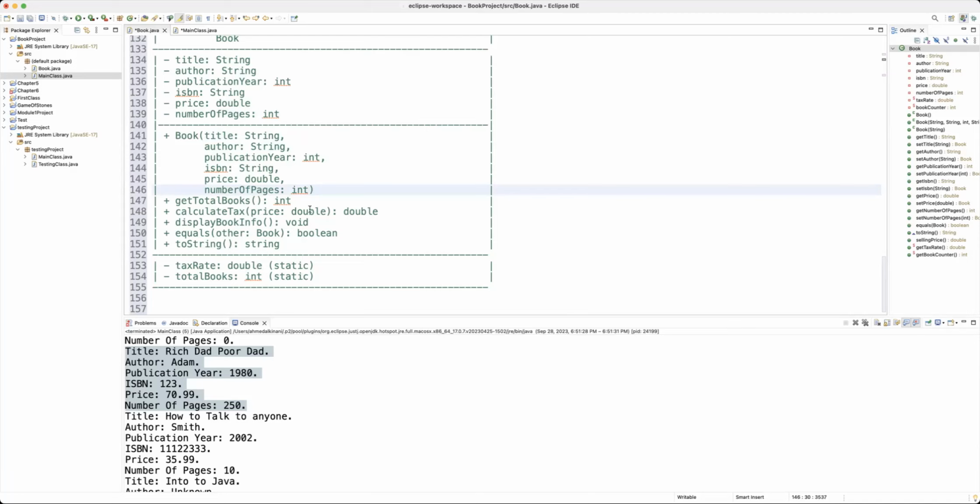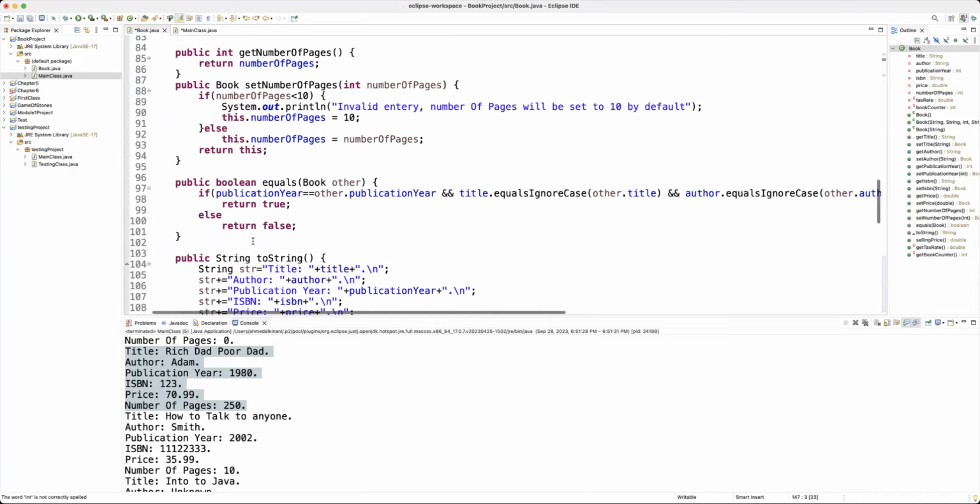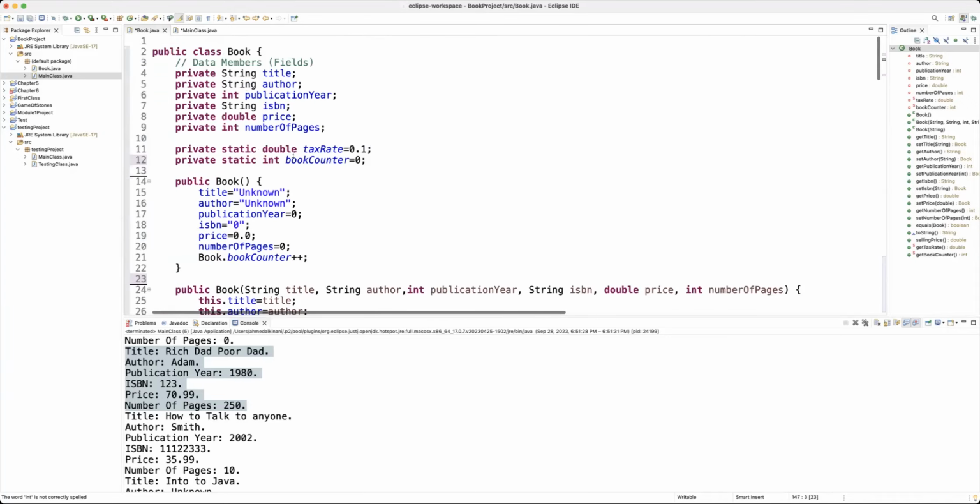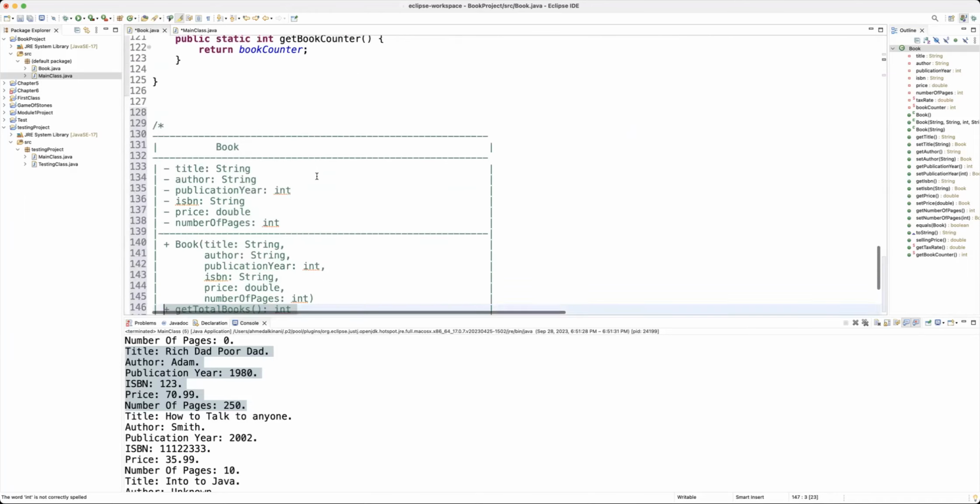Okay. And actually, as I said, a lot of what you see here is modified. It's not exactly this. For example, get the total books, and instead of total books, what did I call it? Book counter. Yes, it's a book counter. So instead of total books, it's a book counter.